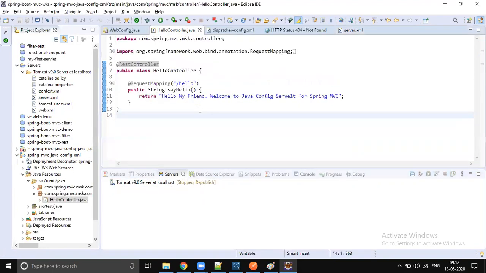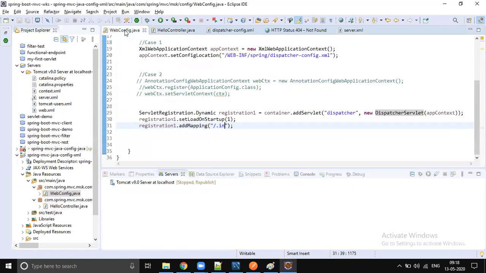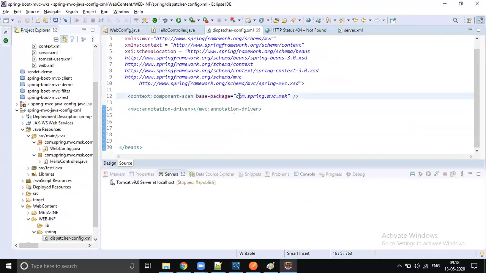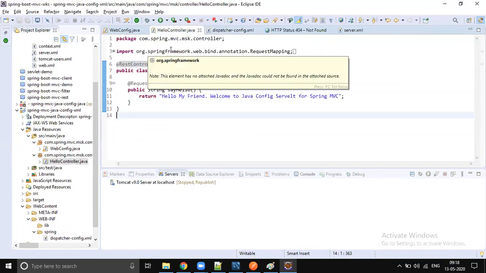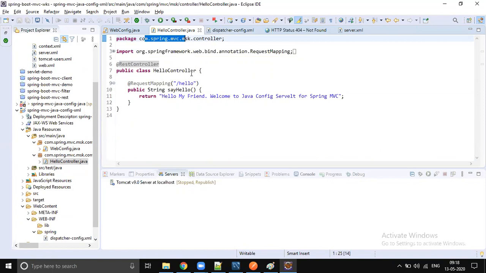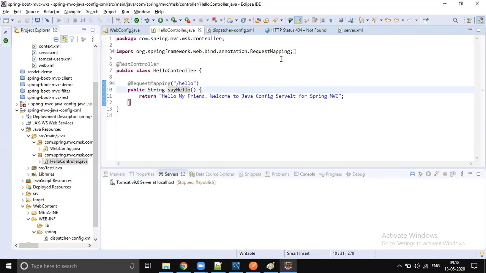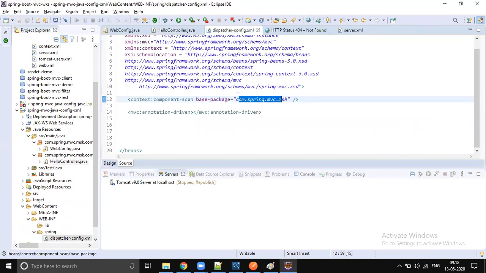Hello controller. In the XML, what is the base package we give? com.spring.mvc.msk. Yeah, com.spring.mvc.msk. Okay. Hello goes to say hello, and we should get this message returned back. Yeah. Okay, everything looks good.